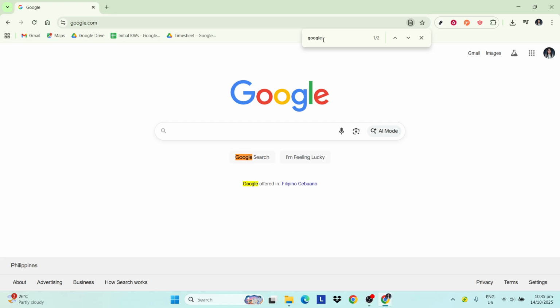Imagine you want to locate the word Google on the page. Simply type Google into the search bar. As you do this, you'll notice something quite useful. Chrome automatically highlights every instance of that word on the page. This makes it exceptionally easy to spot where your desired text appears.